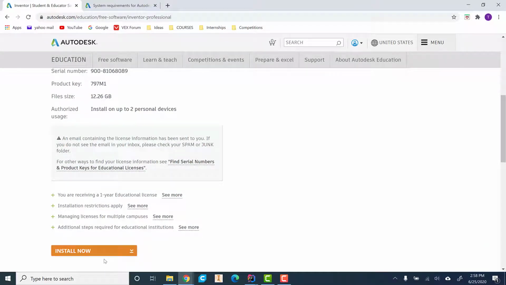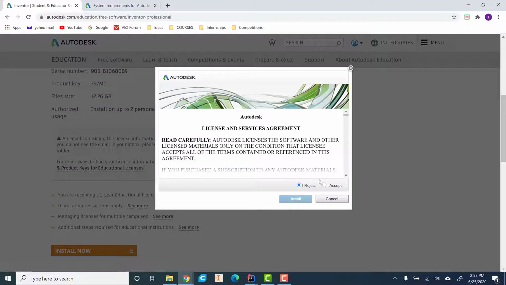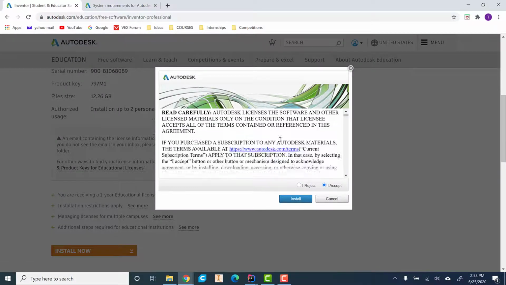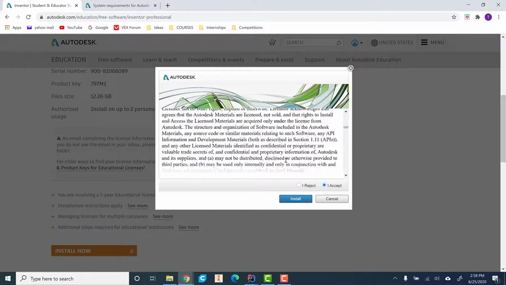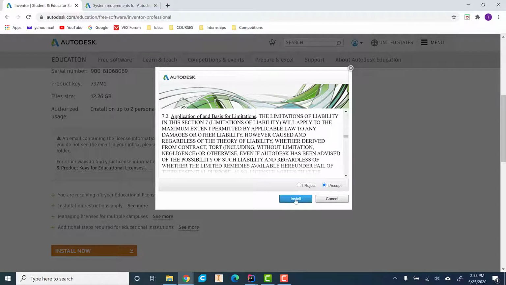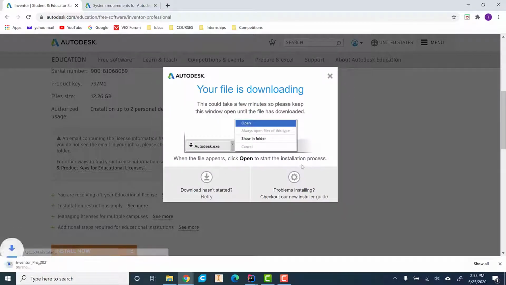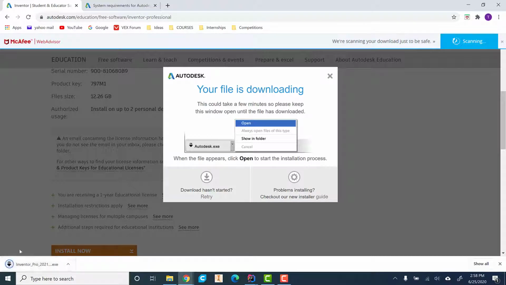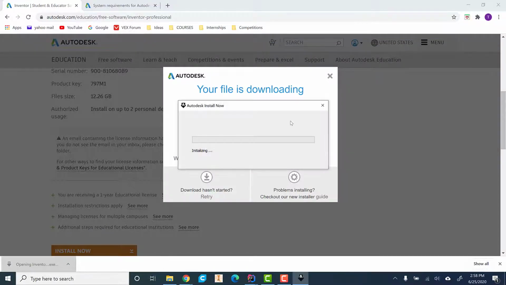Once we have that done, we can just install now. It gives you the license and services agreement. You can read through it if you really want. Don't recommend it though. It should give us a .exe down here, which is just the install file.